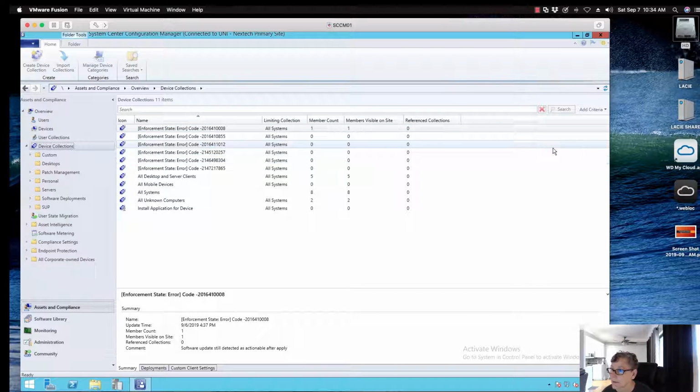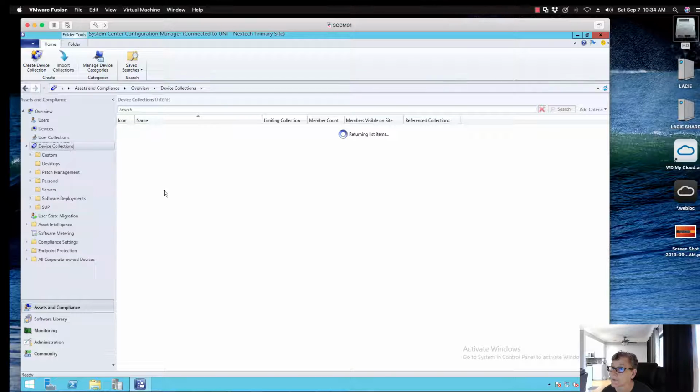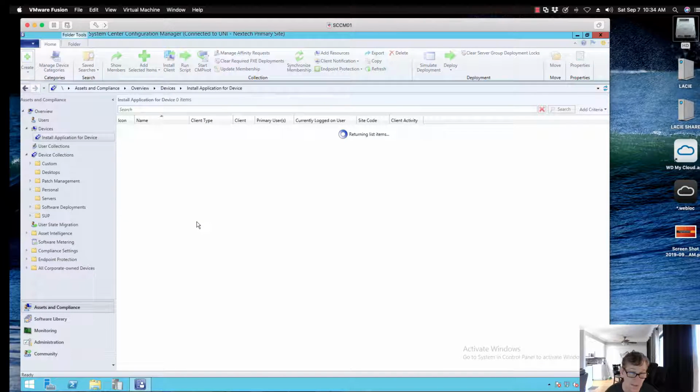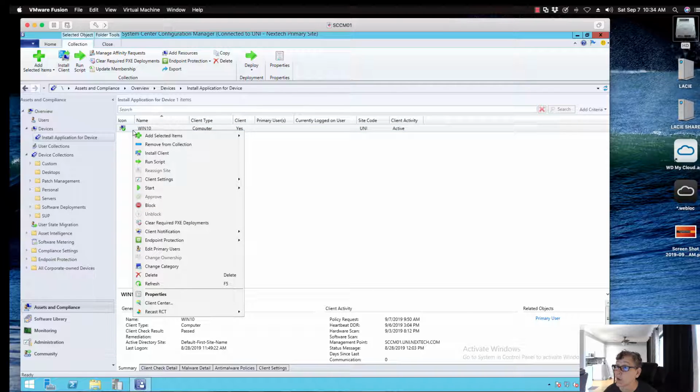All right, it's just taking a little bit of time here. Give it a moment. Sometimes when you click out, there you go. Now, one of the things I wanted to show you: if you double click inside a collection, it doesn't matter which collection it is, and you right click on that collection, you will see that install application is not there. So you cannot do this within a device collection. You have to be in the devices section only.